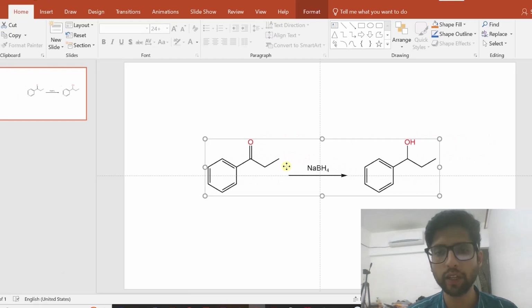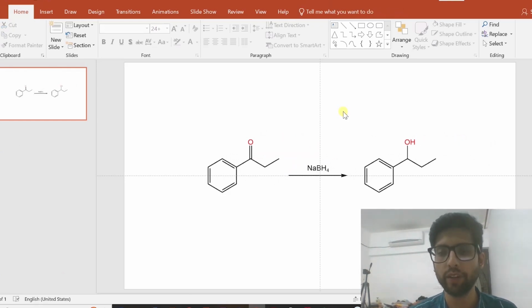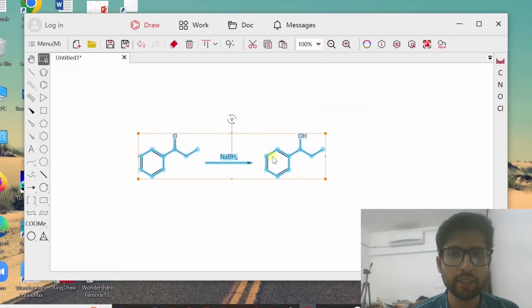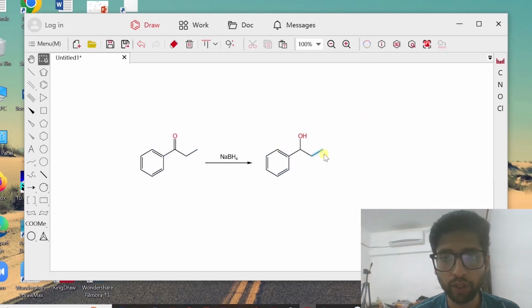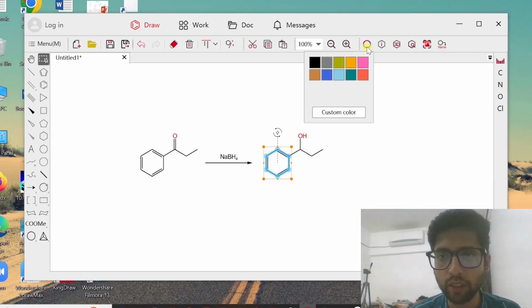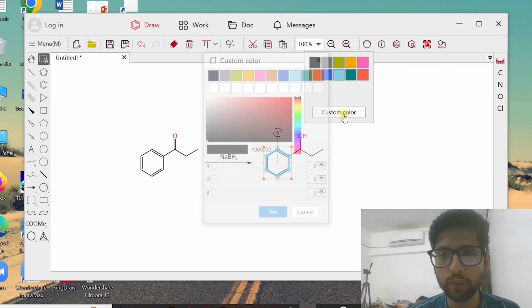In this way, you can draw your structures and paste them on the PowerPoint. Now, the other important thing that you can do is give colors to your functional group. For example, if you want to color this benzene ring, just select it, go to this color icon, and select any of the colors. Also, there are custom colors present.